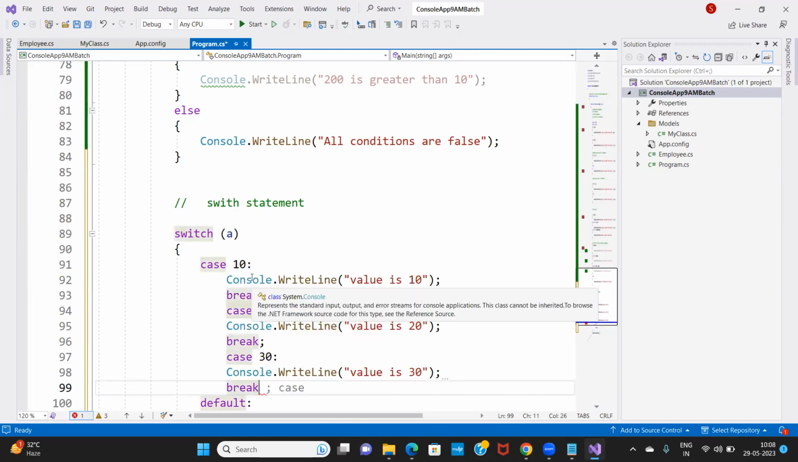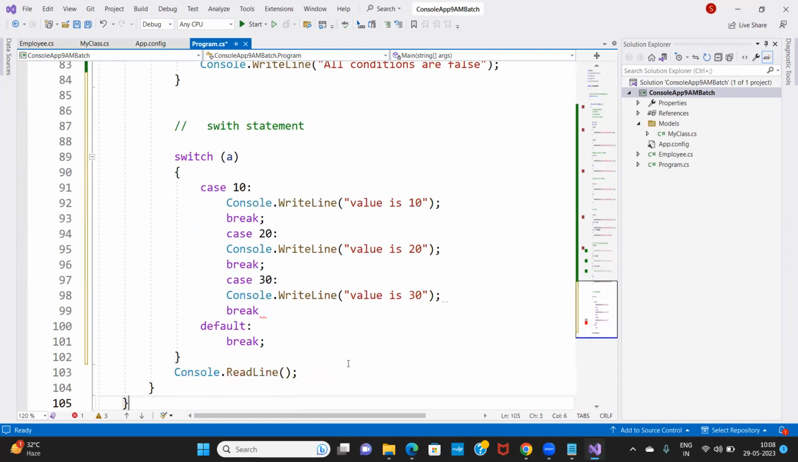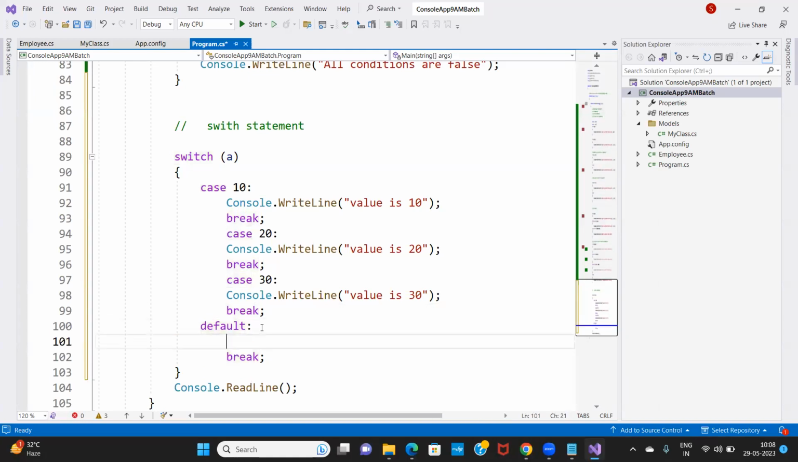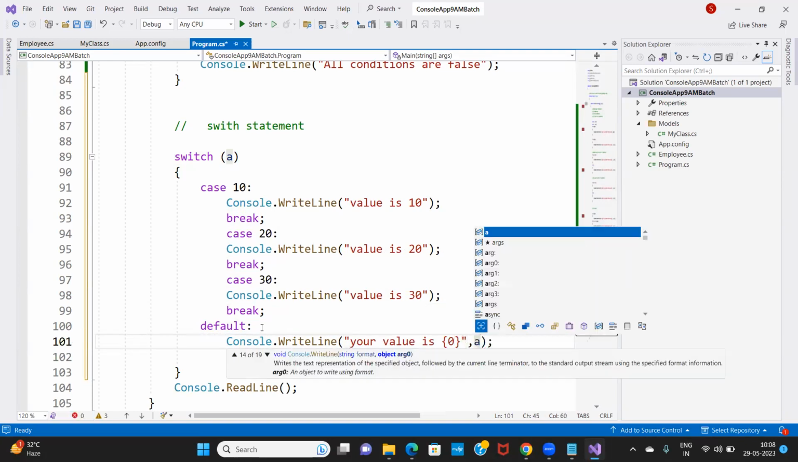If all these conditions are false, for example, if I give a as 100, but I verified 10, 20, 30, then all conditions are false. Then I want to write some default message. Console.WriteLine your value is something else, and then a break here.